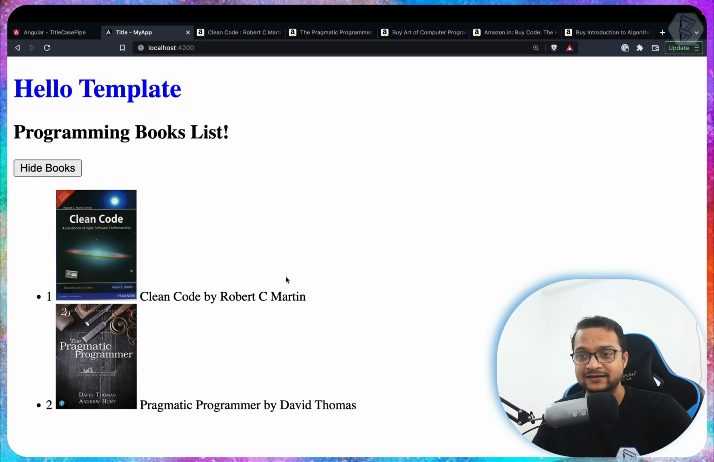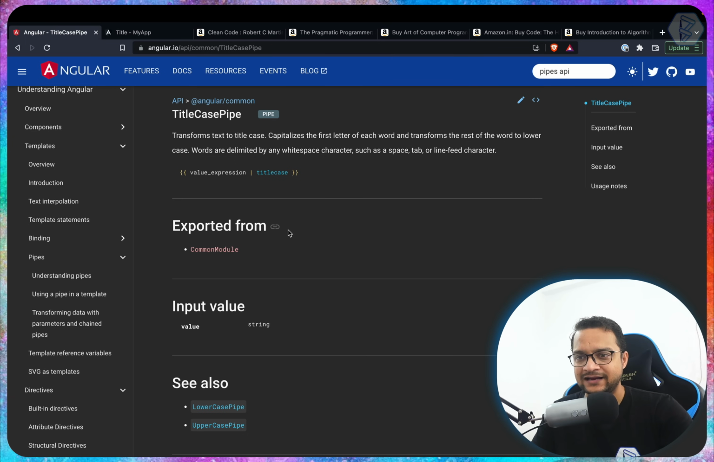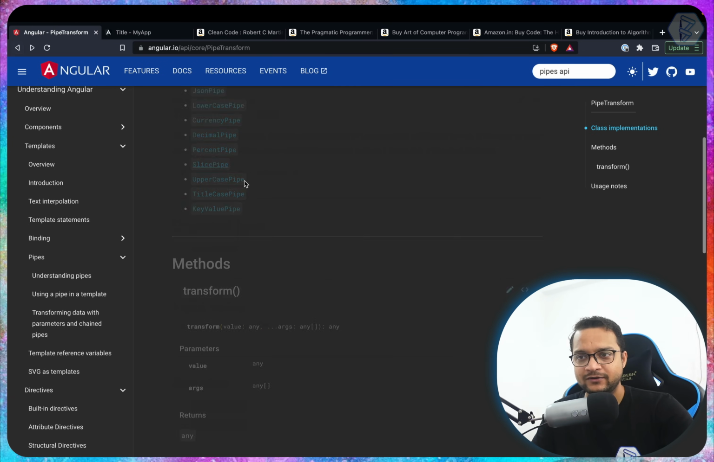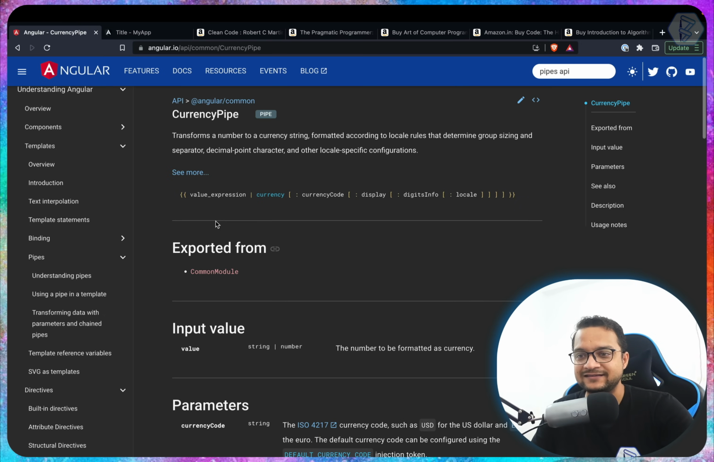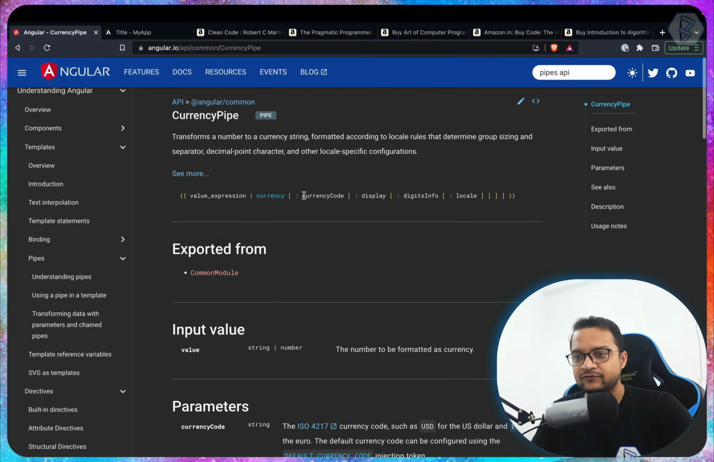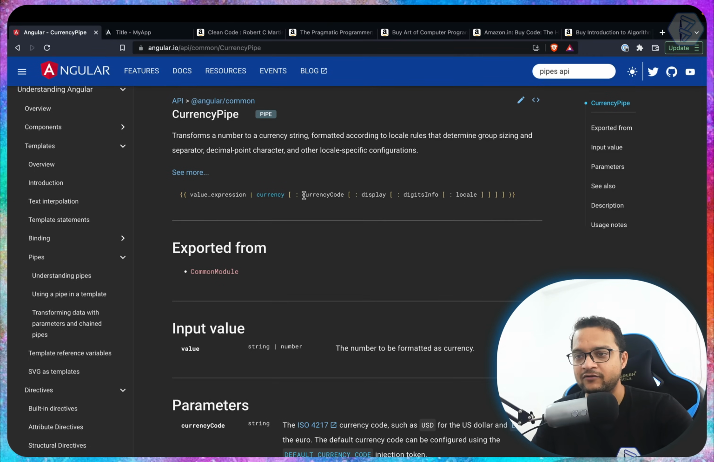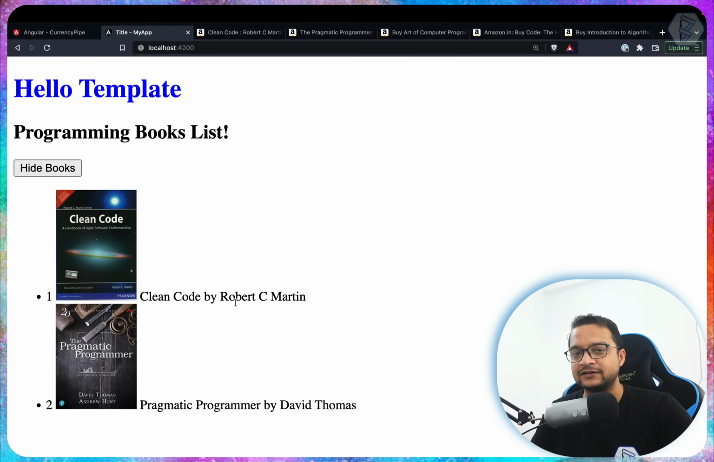That's so great. And not just the title case pipe is useful, you can have any kind of pipe. A very nice one is the currency pipe. We can use the currency pipe because in our application we are creating, we need the price for these books.